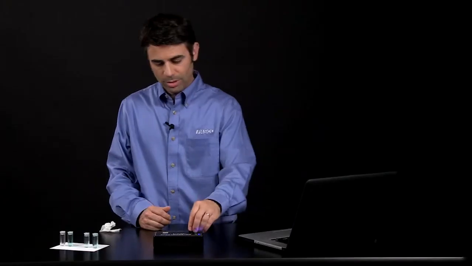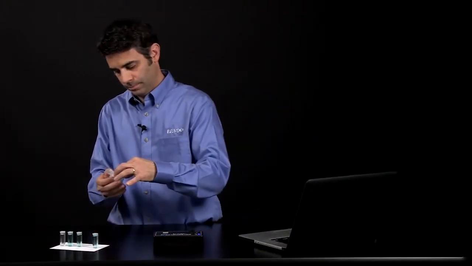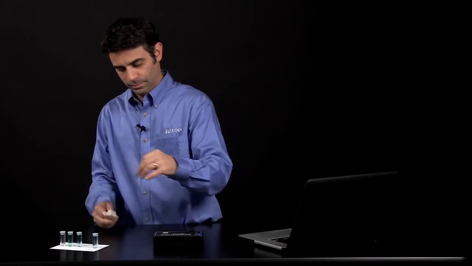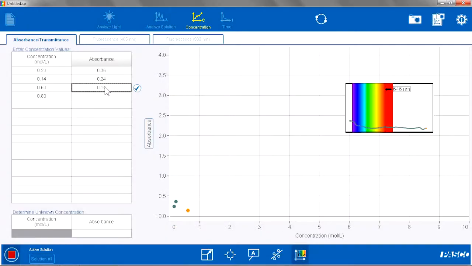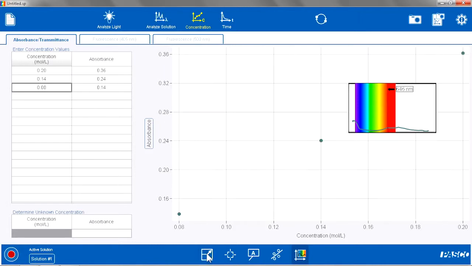I'm going to go to my next solution. I'm going to again wait for that to stabilize and hit keep the value. And I'm going to change the concentration for that, which was 0.08 molar. I'm only doing 3 standards this time, so I just have those 3. Now that I'm set, I'll hit stop. I can see my points down here, and I can auto-scale that graph and see those points line up.